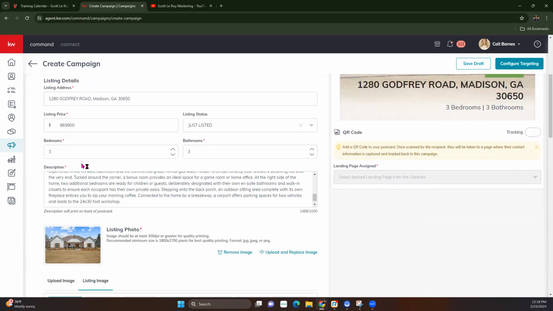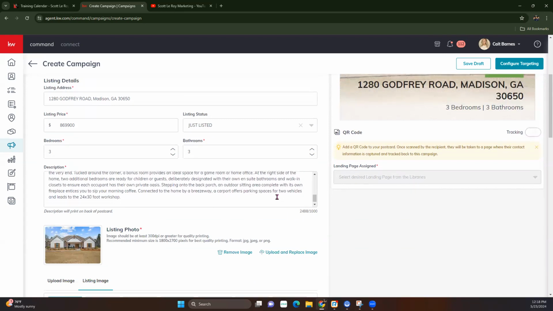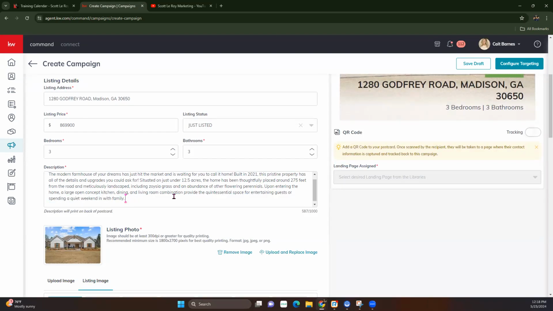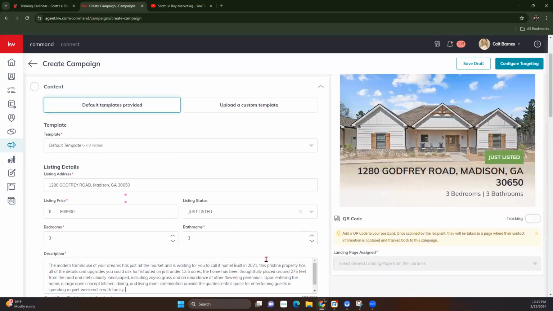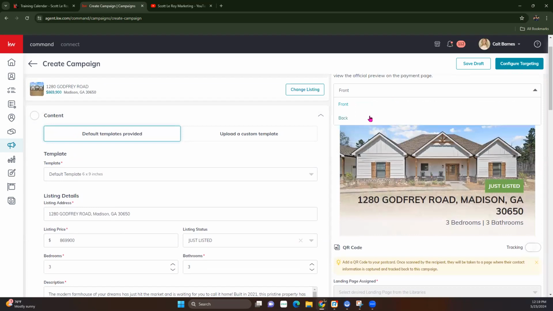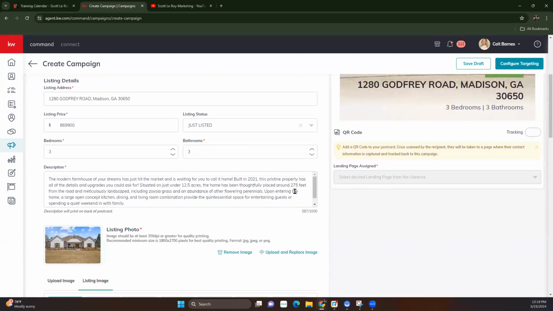Moving along, as you can see, it's also pulling the entire description from the MLS. Now I'm way over the character limit, so I'm going to have to seriously cut this down. I'm not going to read through it. I'm just going to chop some of it off until we get to the correct length. So we're at 587. That description is going to the back of the postcard, so if we switch over, that's going to be right here. You can certainly edit that to say whatever you'd like. You can leave the listing description or modify it however you want that to be sent out.